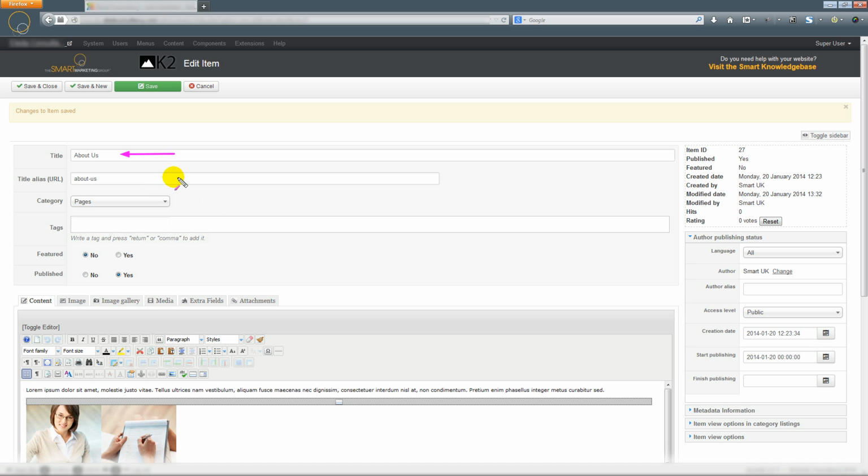Make sure that if you do decide to change the title, you delete whatever is inside that title alias URL box, so that when you press save or save and close, it will regenerate based on your new title. And make sure that it's in the right category, which chances are, if you're coming into a K2 item that already exists on your website, it probably already will be in the right category.